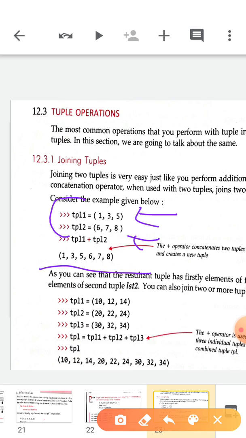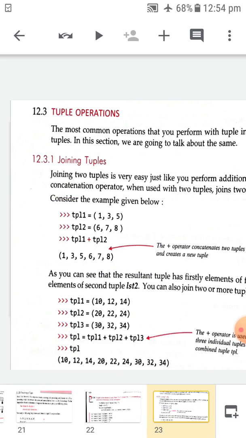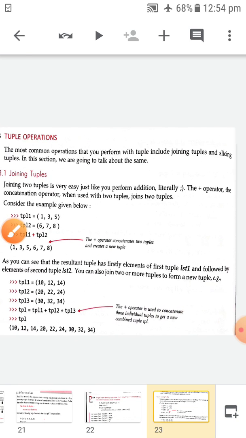1, 3, 5, 6, 7, 8 together. Then tuple 1 is this, tuple 2 is this, tuple 3 is this. So all going to add together and represent as tuple 1. So you will get this. We already discussed that the plus operator we can use in tuples.